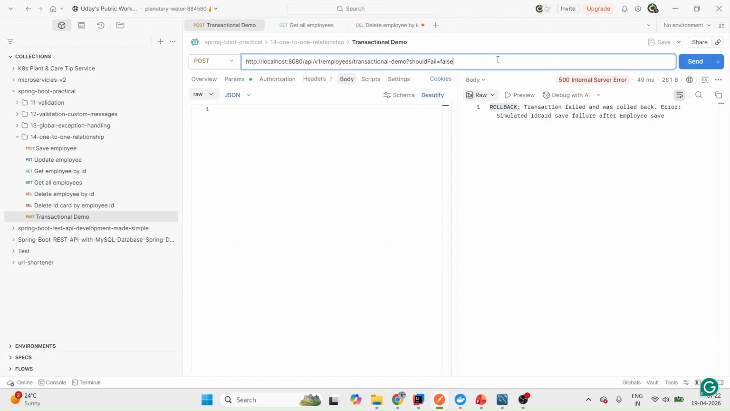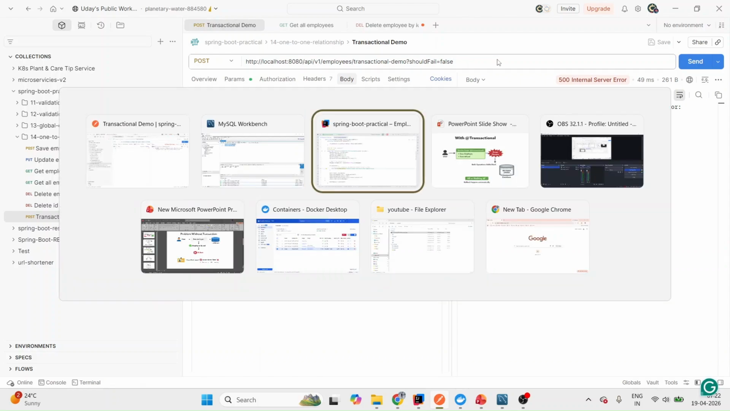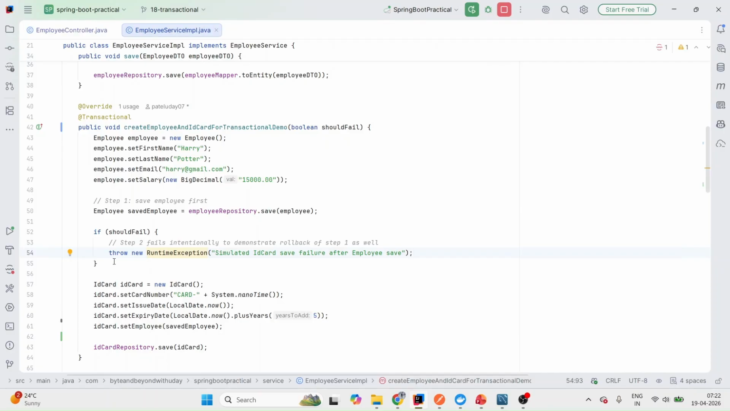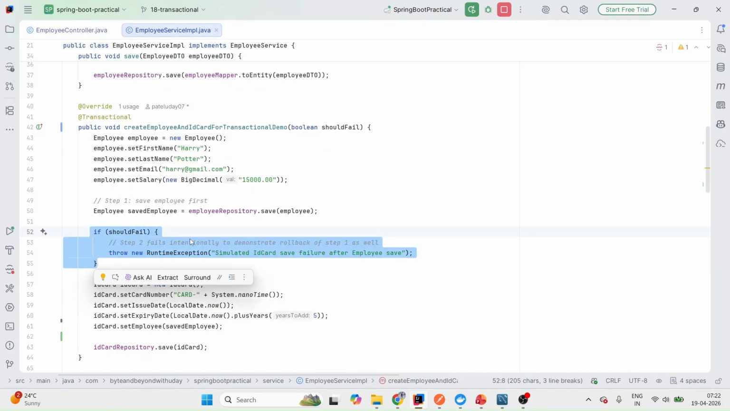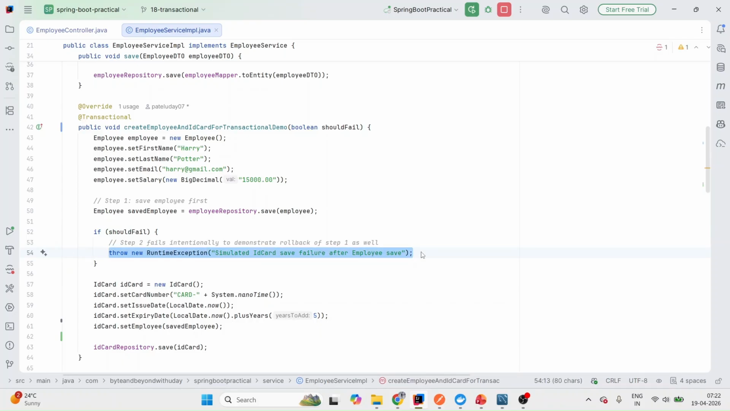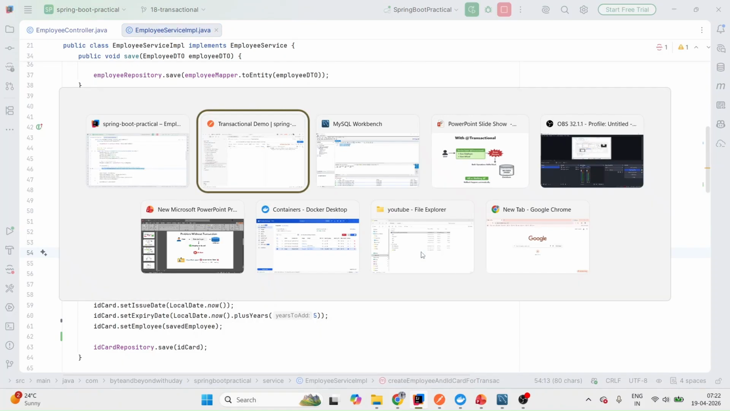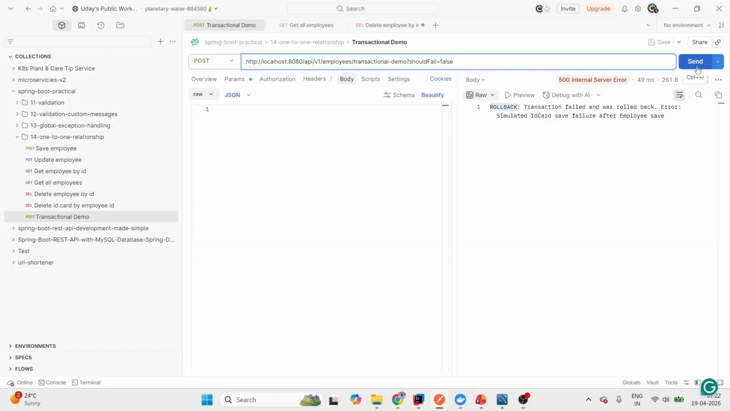So let me use false. If I set false, this if condition is going to be skipped, and if this if condition is skipped, there won't be any exception. All right, let me hit the send API. You can see we are getting the success response.